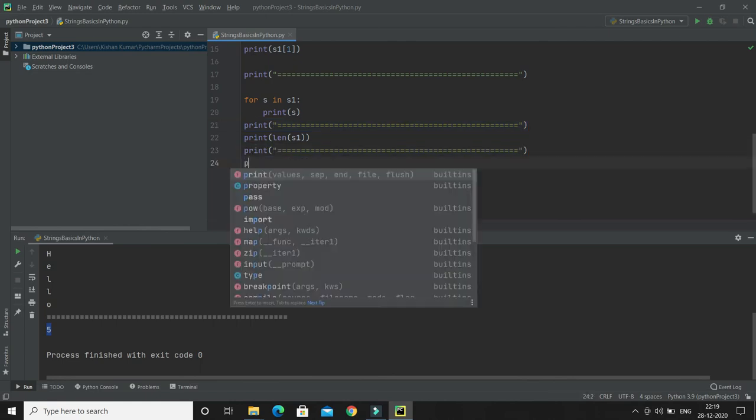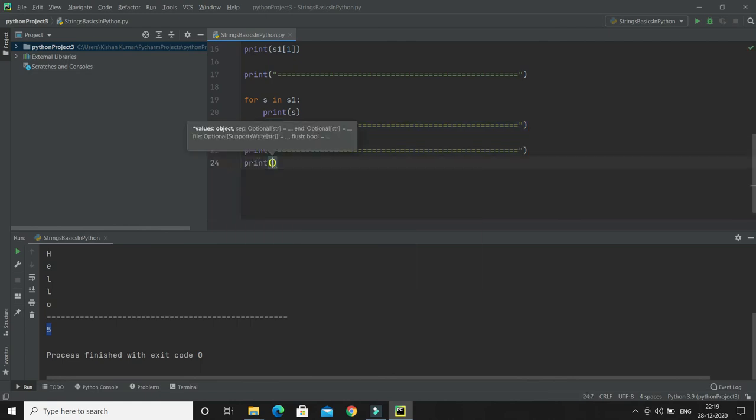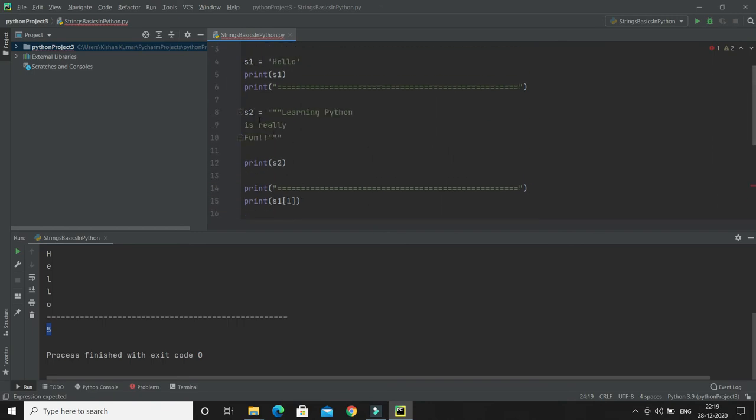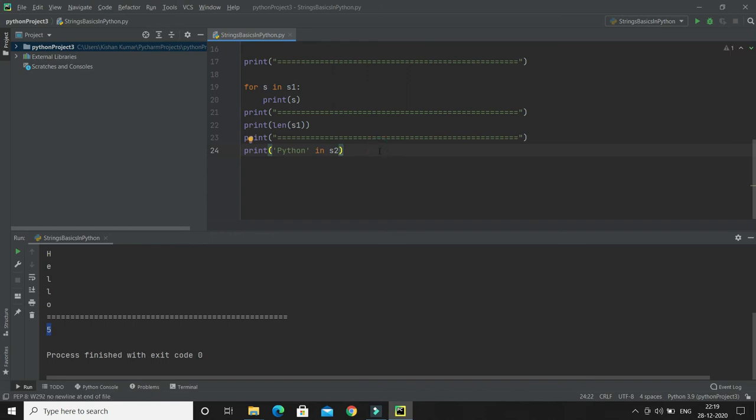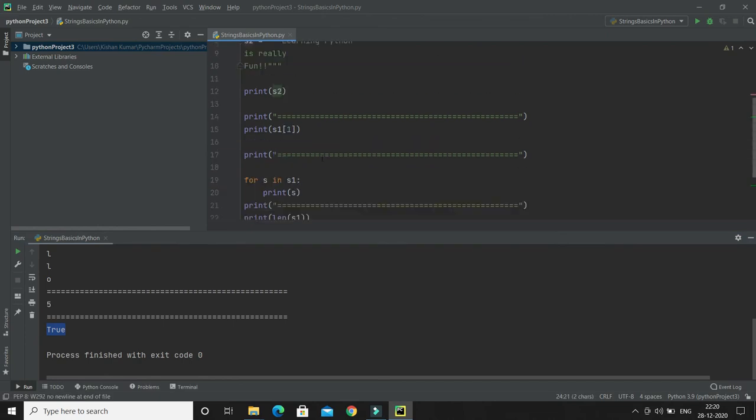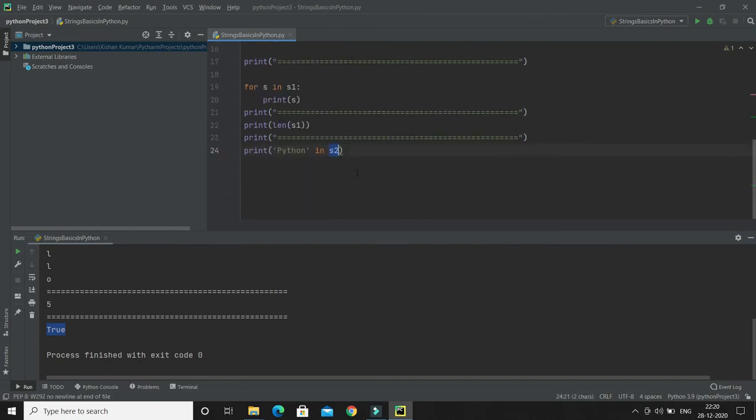Here I'm going to write a print, and I would say Python. Of course this comparison would be case sensitive, so I would say Python in s2, the string name. Then of course this will return true. Let me show you. So it is returning true because Python is available in this s2, and that's why it is returning true.